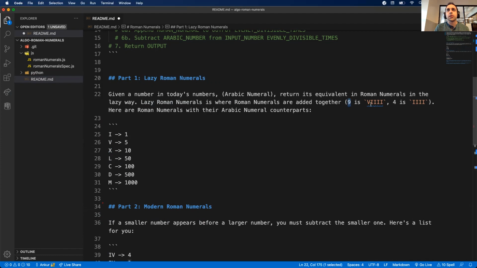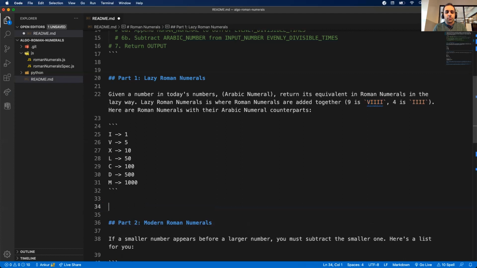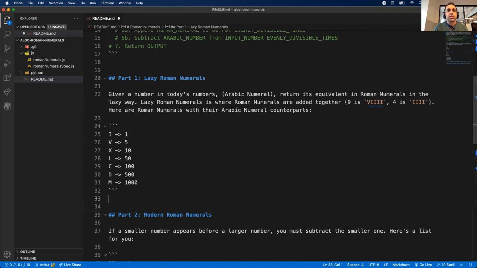All right, so our job today is part 1, lazy Roman numerals, which converts a decimal number into the format that I've highlighted here. Lazy Roman numerals is basically stating you don't have to convert those special numbers, right? Like if you remember, 4 in Roman numerals is actually IV, so you put the I before the next increment. But let's just ignore that for now.